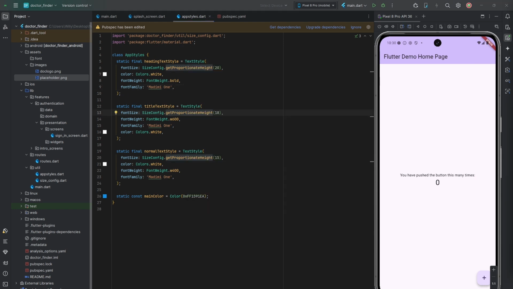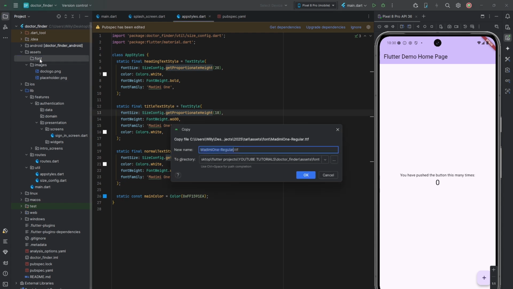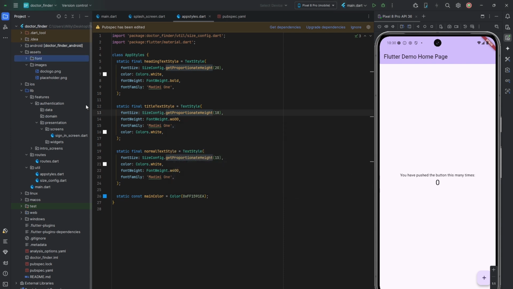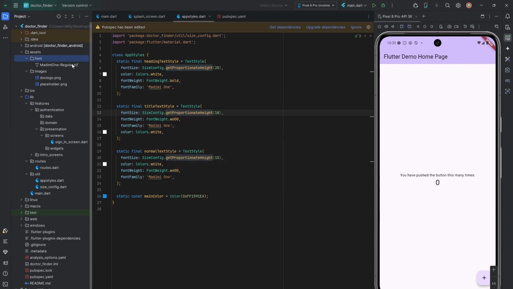Inside there, you are going to see the Madimi1 dash regular, and you are going to copy it, and then paste it here in the fonts. It has that .ttf extension at the end. So this is the font that you are going to use, Madimi1 dash regular.ttf, okay?